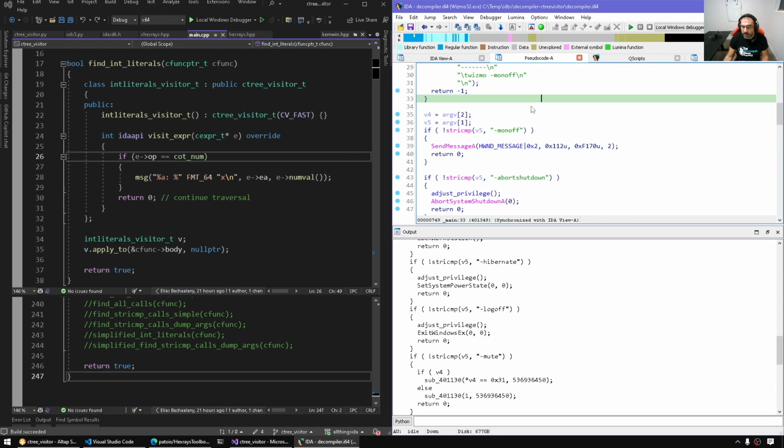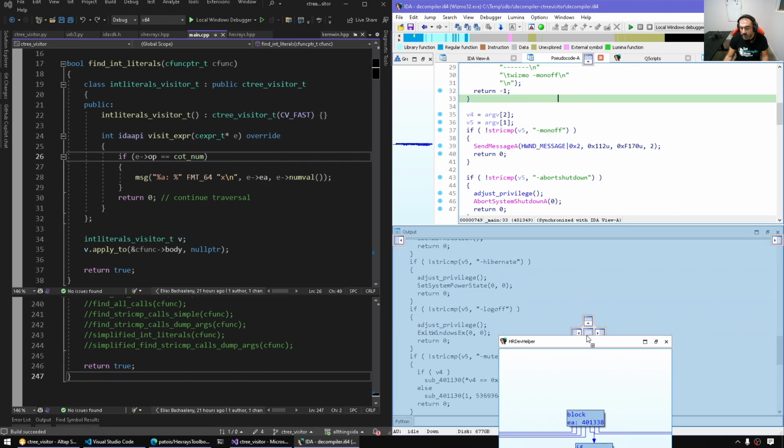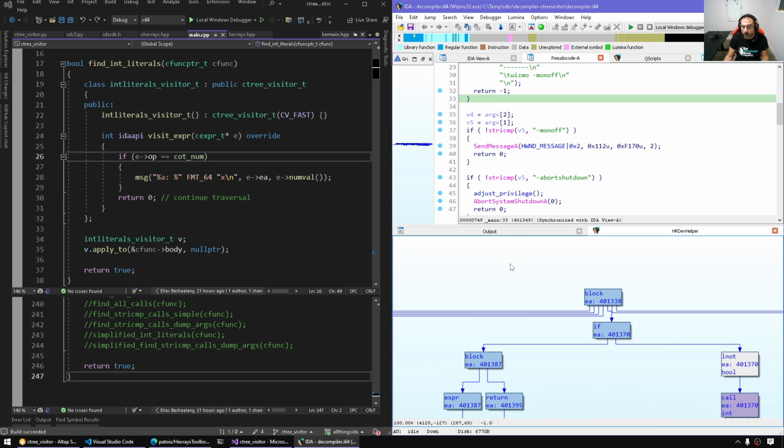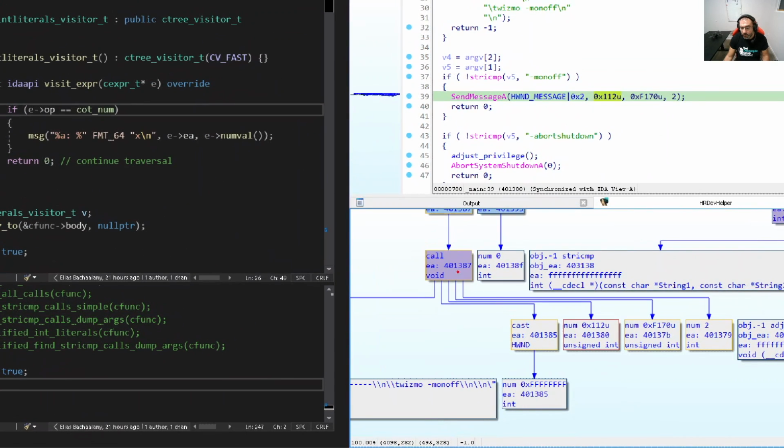If you remember from last time, when we were using the hrdevhelper to show the ctree or the AST, we can see those numbers. So for example, if I click here, it focuses on those, and we can see here part of the call expression, some of its arguments are numbers. For example, here we have num 2, the second number. So these are numbers, integer literals, and they are nodes in that ctree.